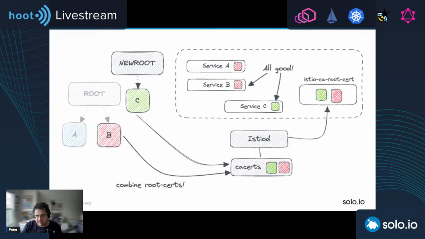So how can we solve this? The solution is fairly straightforward. What you need to do is create a combined root certificate, one that contains roots from B and C. However, your actual CA cert and key will still be from that new root. So you deploy that. Your CA certs have that combined root certificate that gets pushed into the Istio CA root cert, which has two of them now. Service A talking to service C or service B talking to C works all good because the Istio CA root cert has combined root certs in there.